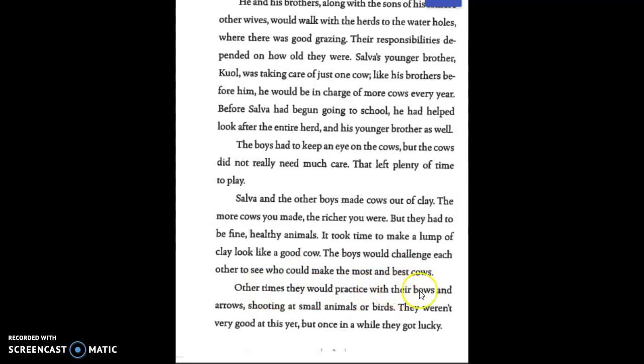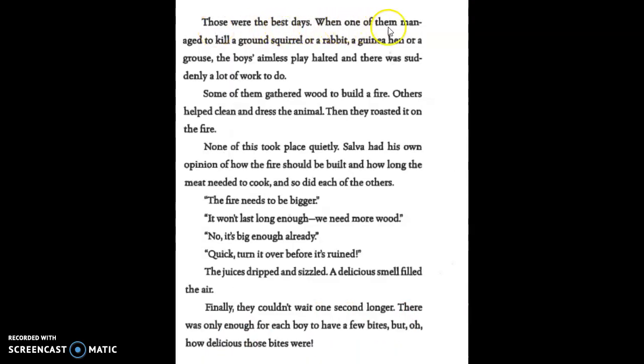Other times they would practice with their bows and arrows, shooting at small animals or birds. They weren't very good at this yet, but once in a while they got lucky. Those were the best days. When one of them managed to kill a ground squirrel or a rabbit, a guinea hen or a grouse, the boys' aimless play halted, and there was suddenly a lot of work to do. Some of them gathered wood to build a fire. Others helped clean and dress the animal. Then they roasted it on the fire.